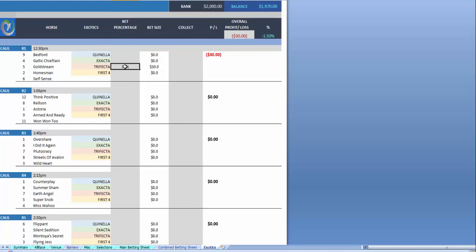Okay, and it gives us here that we've outlaid 30, which is minus 1.5% of our $2,000 bank. Okay, if we wanted, let's say, 25% of the first 4, that's $30 as well. So that's how the exotic section works.